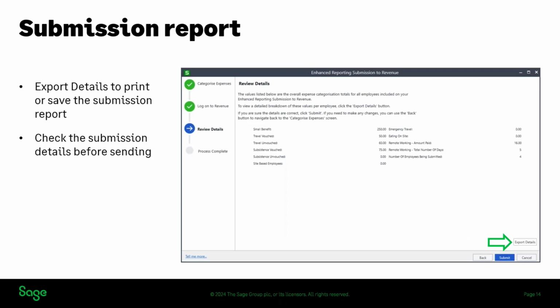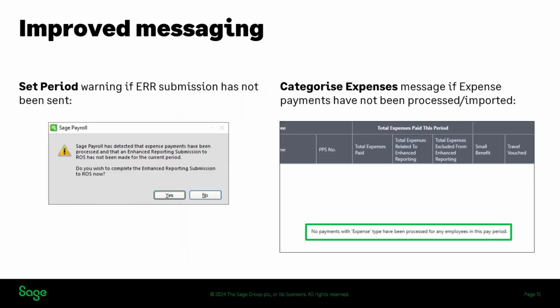The submission report was available on the summary screen, the review details screen. So that can be run before sending now. And some improved messaging. So you saw the first one. If you try to set the next period without having sent your ERR submission, you'll be prompted to complete that now.